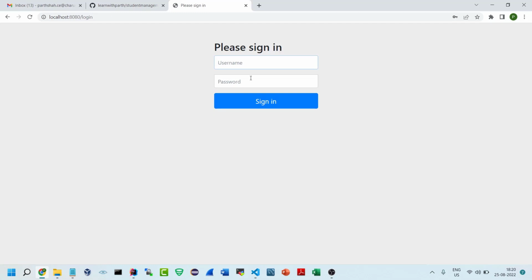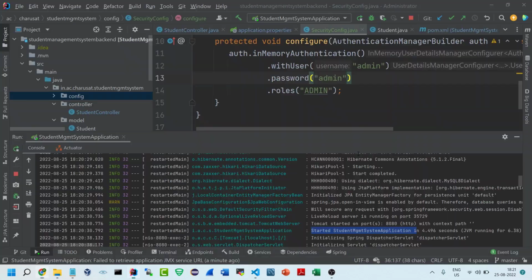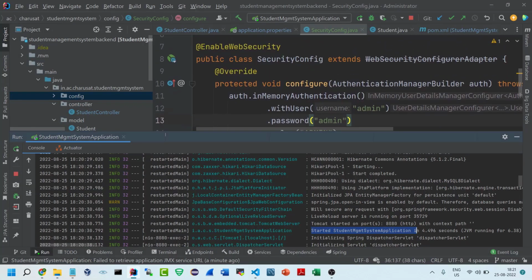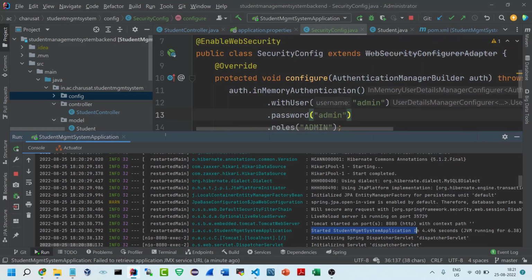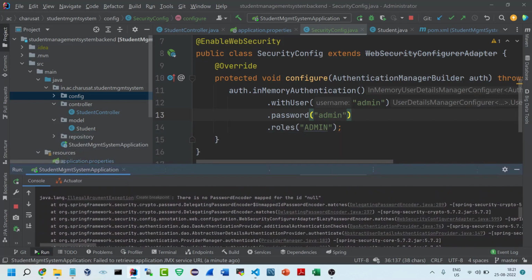Okay, what has happened? Admin and admin. Let me click on sign in. It is not allowing me to log in. Let me check what has happened. So I have implemented the web security, and the WebSecurityConfigurerAdapter is there. Okay, and here, yeah, I have the error. What I forgot is to introduce the password encoder.